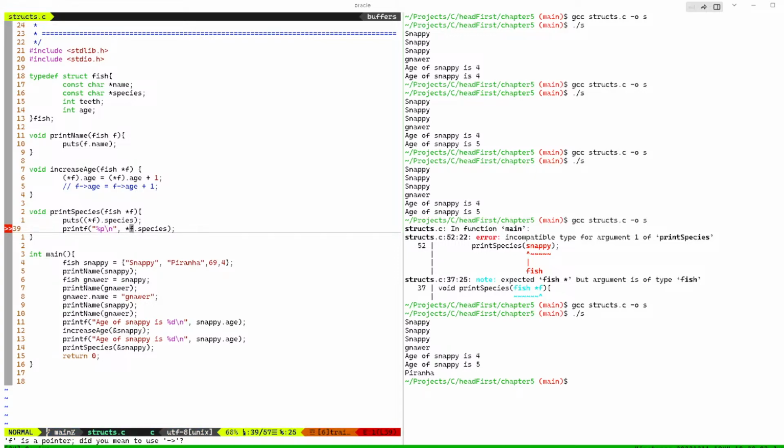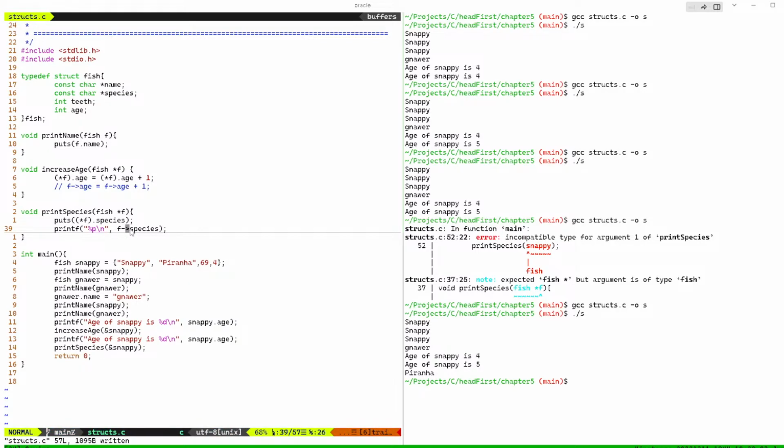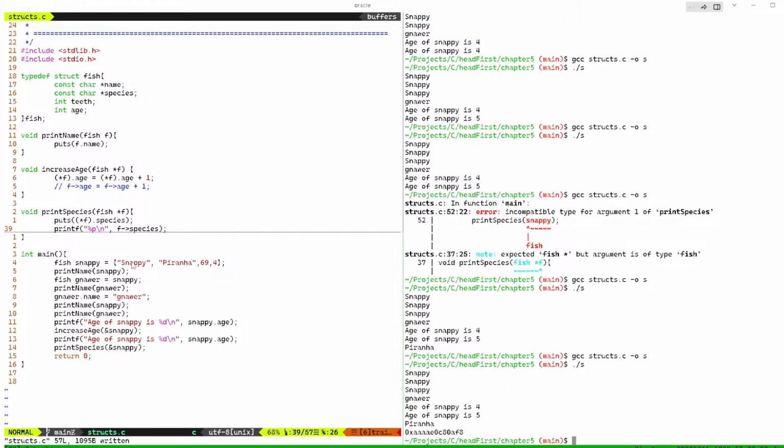It is not working, I think. If we use this, it will print the same thing. It prints the memory address. Oh, because we use printf. Yeah, obviously that's why it prints the memory. So if we use it inside puts, it will also print the same thing, f dot species.